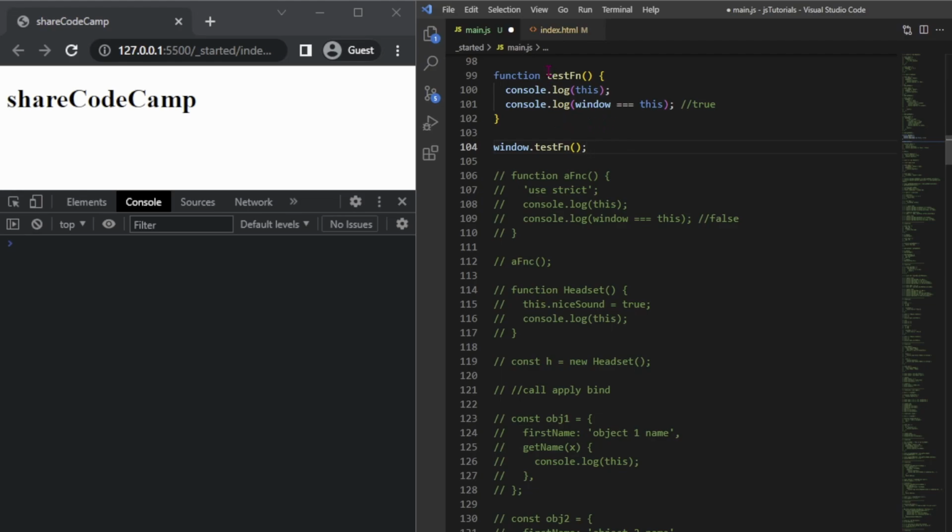Now in here we have just a regular function and we invoke it with window.testFunction. Remember we said that whenever we declare a function, it's going to be attached to window in JavaScript. Let's see, we run and we get this keyword as the window and we get true. If you also do this, you're going to see that it's going to be the same.